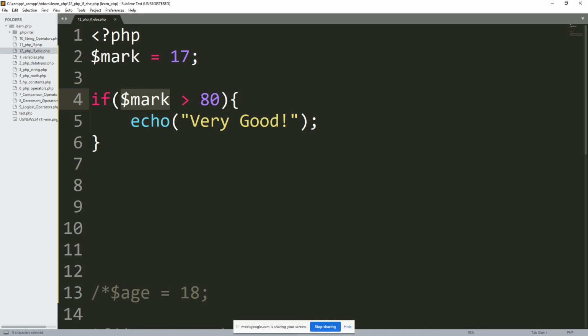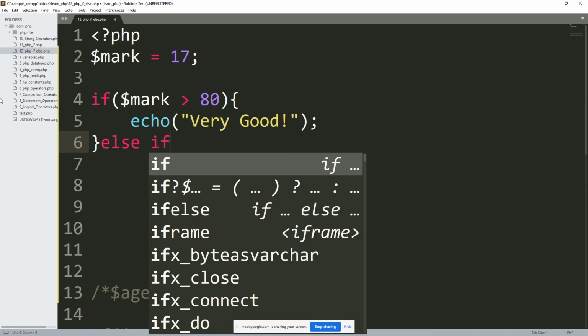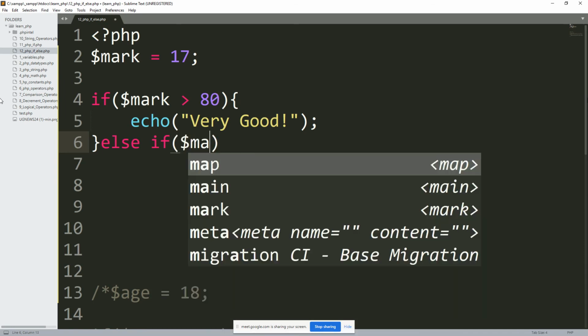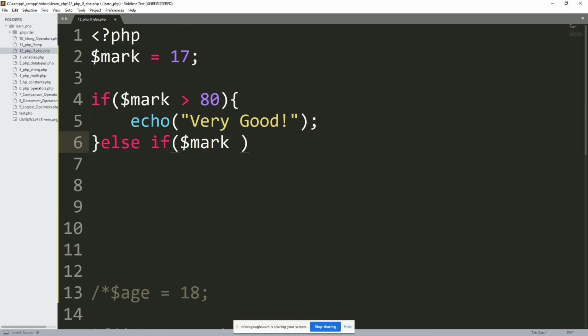So in case someone is having less than 80, it means that at this point nothing will be done. Now we put another condition, like in case someone having less than 80, what should we do for them? So we shall set another bracket else and put if like this, and then put the condition. This one will be executed only when the first has failed. So in case mark is greater than what? Greater than 50, we shall say good.